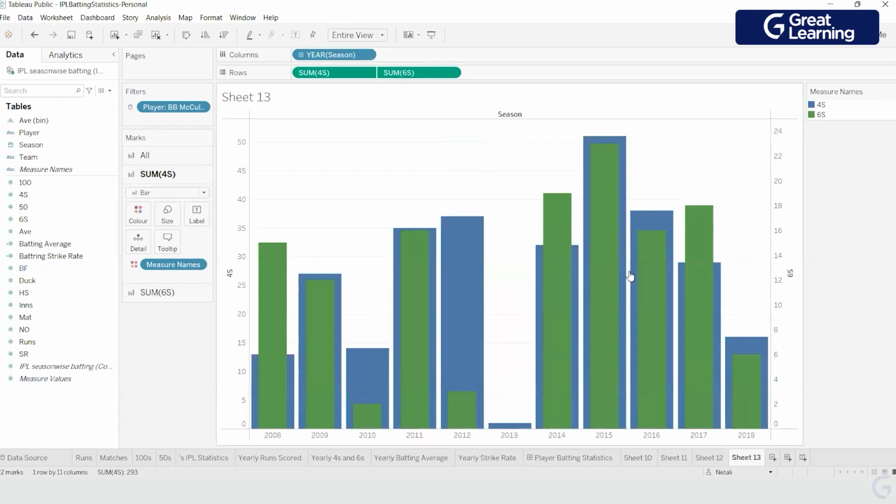Okay. Now you have two axes. Below, this blue one is showing you in 2015, he has hit 51 fours and 23 sixes. 2016, 30 fours and 16 sixes. This is what it is showing you. So this is the dual chart. This is the axis for sixes. This is the axis for your fours.